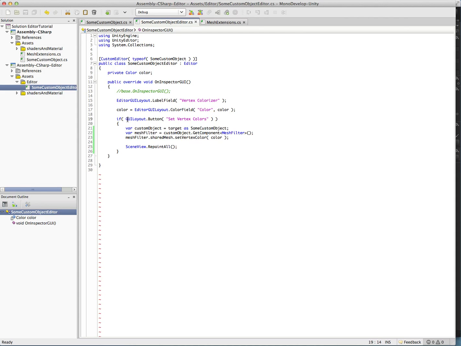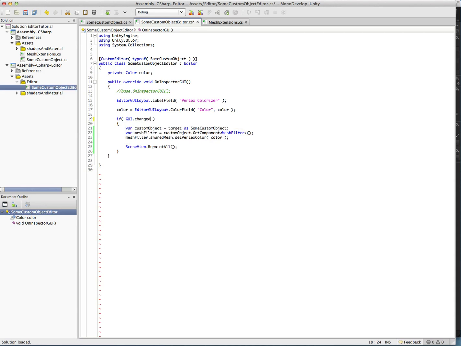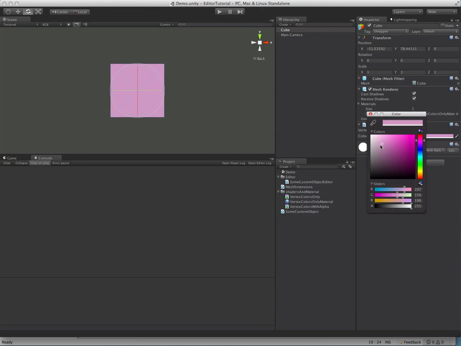It's one way of doing things, but when you're changing vertex colors, you don't want to have to keep clicking a button. So let's make a quick change here that'll make it a little bit more automatic for us. The GUI class has a changed property. So if we just check if GUI's changed and then make our changes to the mesh, we could just go in here, remove that button, and now you can just drag around and you can get your updates in real time, which is a lot more useful.